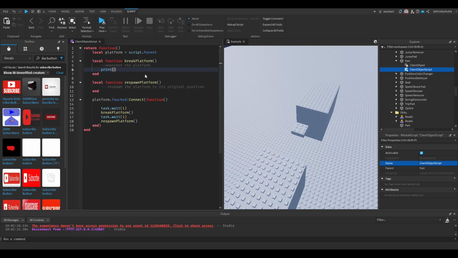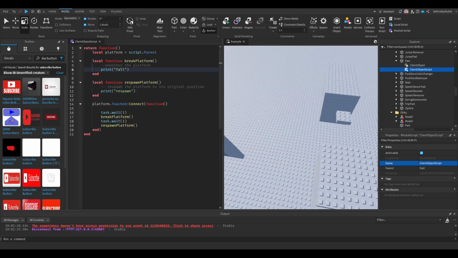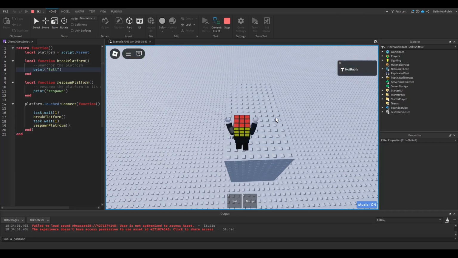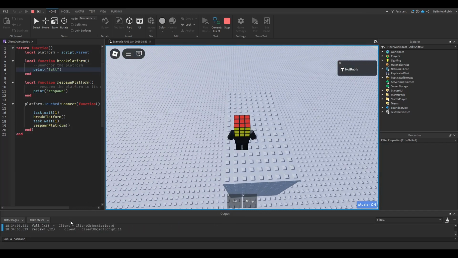We're going to make it print fall, and then print respawn. So these events aren't going to actually make the platform fall and respawn yet, but we're going to know that they're triggering in the right spot. So when we play this, we should expect that when we touch this part, it's going to wait 1 second, and then it's going to say fall, and then it's going to wait another second, and then it's going to say respawn. So we do that, we touch it, and we see fall, and then we see respawn.